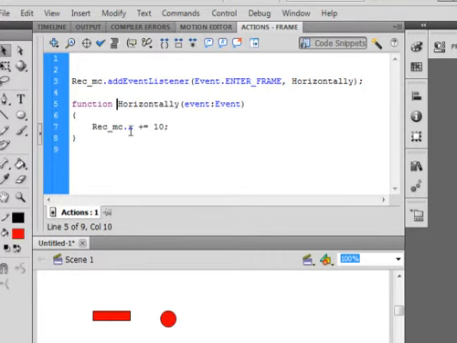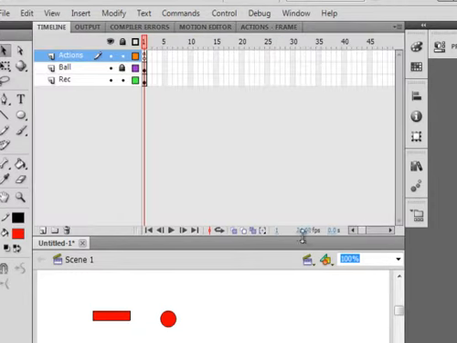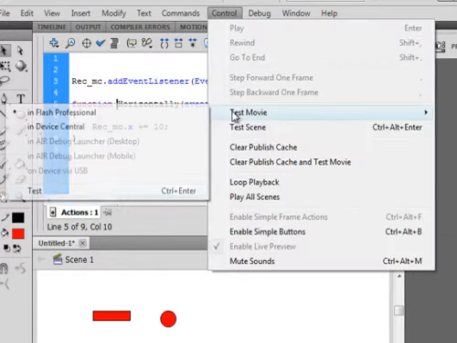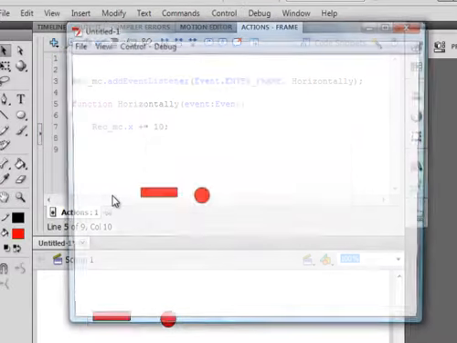And this is going to move on the x-axis this way every enter frame, and we're running at 24 frames per second. So 24 times a second, that's going to jump this way 10 pixels. I believe that's what it means. And it will look like it's moving.